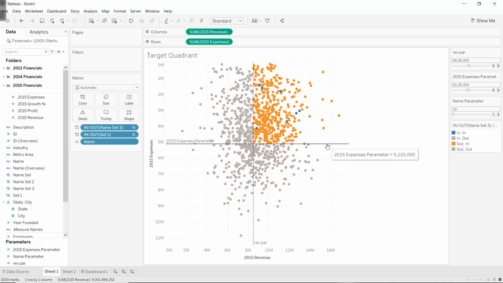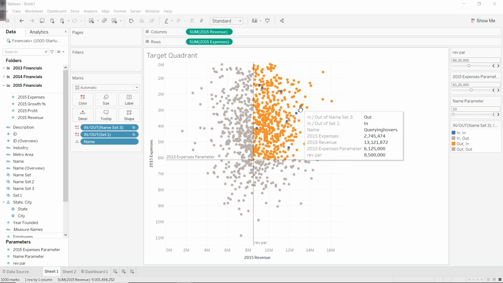And also we discussed this reference line. This reference line is also dynamic. It is moving as per my parameter. The value changing, the parameter changing, the line is changing. So everything is dynamic here. And you can see the power of Tableau here, like how, connecting with parameters, we are actually making things dynamic.